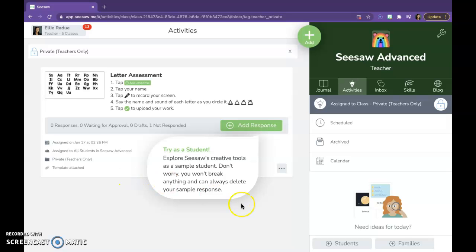So those are just a few of the best ways that I like to use the private teachers only folder, and hopefully you will use some of those strategies as well.